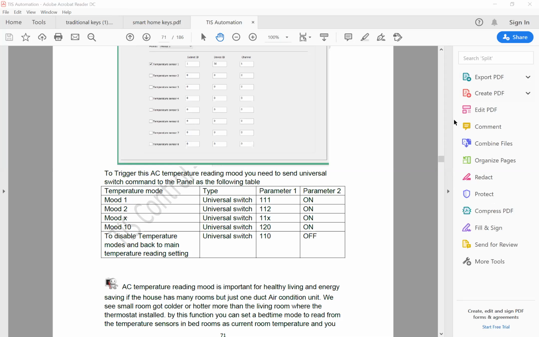If you have any question, please ask me. And what do you think about this option? Is it good or not? Is it useful or not? Please tell me. Yes, it's very useful and it's very good for saving energy.